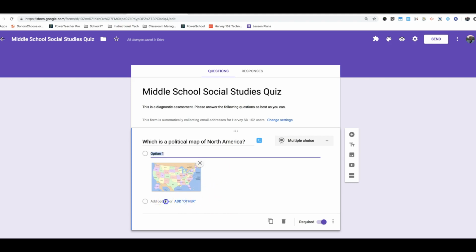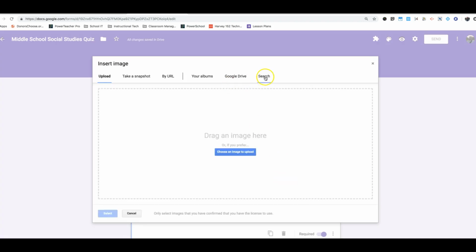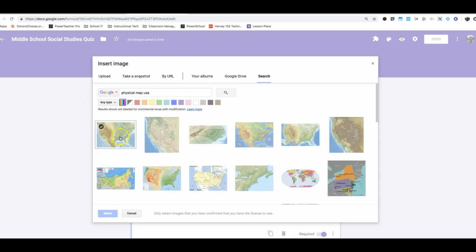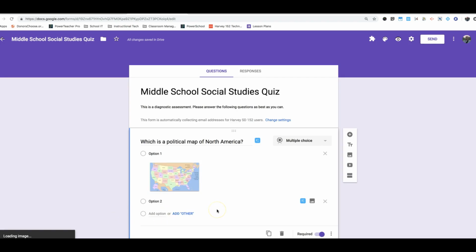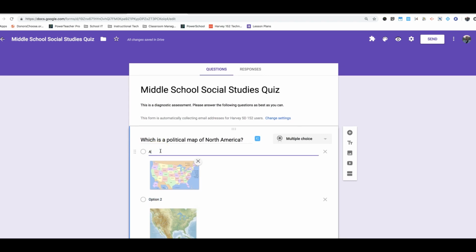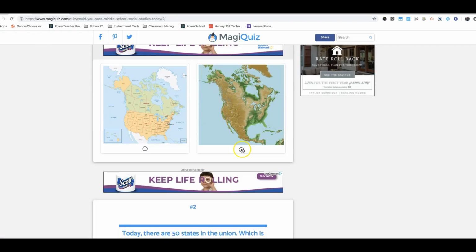And then I'm going to go on to the next answer choice, option 2. That's what pops in automatically is option 2, but you can change that. Scroll over to the add image icon, and the other one we were looking for was a physical map USA. Okay, that's what I'm looking for. I click, I see the check mark, I go down to select, give it just a moment, and there's my physical map. And then if you want to change option 1 to say like A or B, you can do that as well. And if you wanted to add other options on there, C's and D's, you could do that too. But I'm just going to copy this one exactly. All right, so that's question 1.